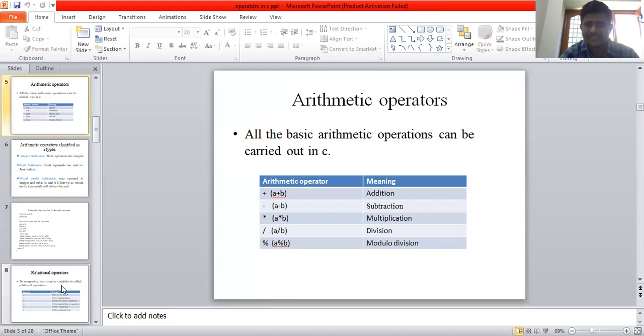Coming to slash, it is the division operator. Here A and B both are the operands. A by B is one expression. Which expression? It is a division expression, which performs the division operation. And the last one is the percent symbol, which is the modulo operator. Here A and B both are the operands. A percent B performs the modulo division operation. These are the arithmetical operations used in C programming.